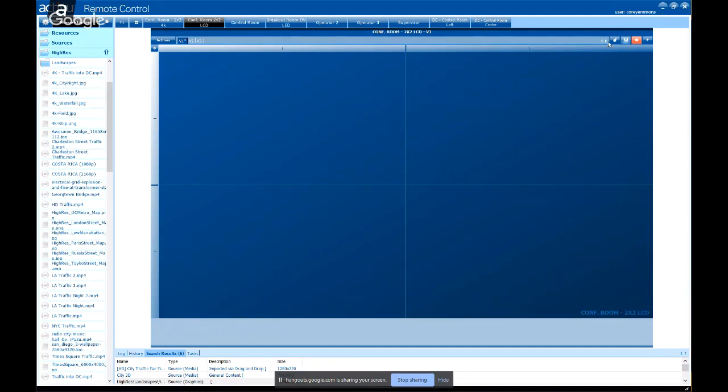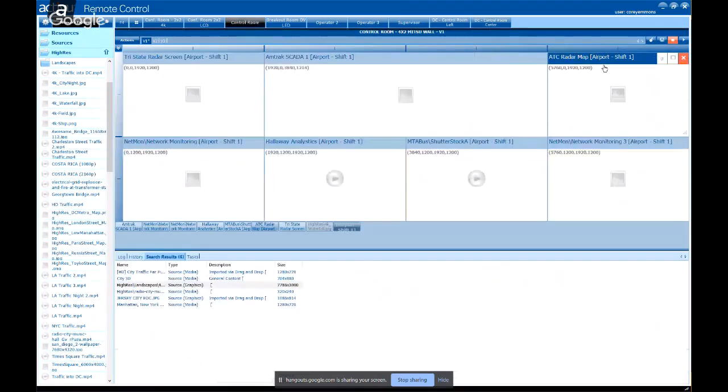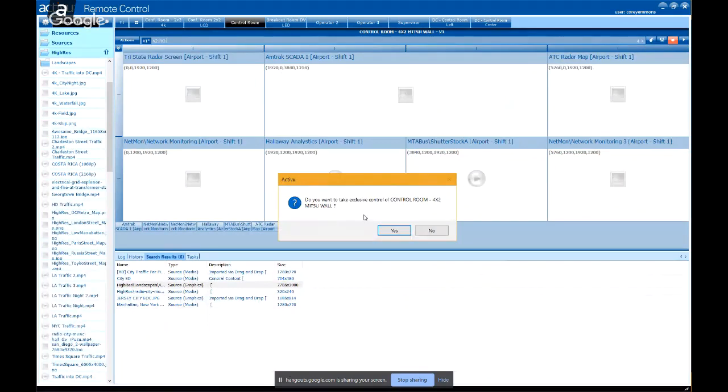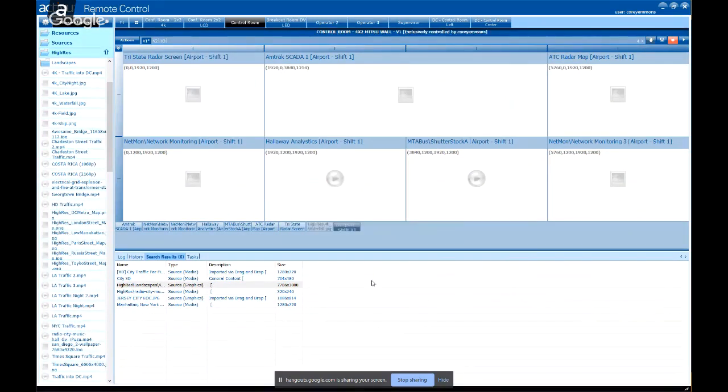Moving over to the few buttons that we have over here on the right-hand side. The first one is our lock button. What is lock? Well, in an incident, if you have multiple users signed into Access Point using remote control, you might want to restrict who has access to any one space for control, meaning you really do want to control the content. So by clicking on that, it'll actually ask you, do you want to take exclusive control of the control room? So I'm going to go ahead and click yes.